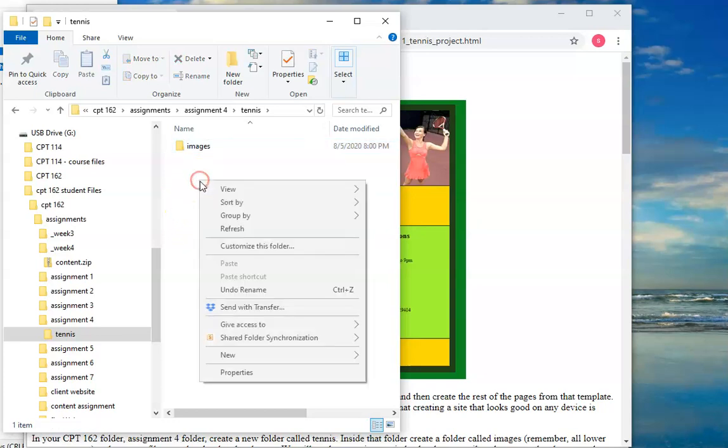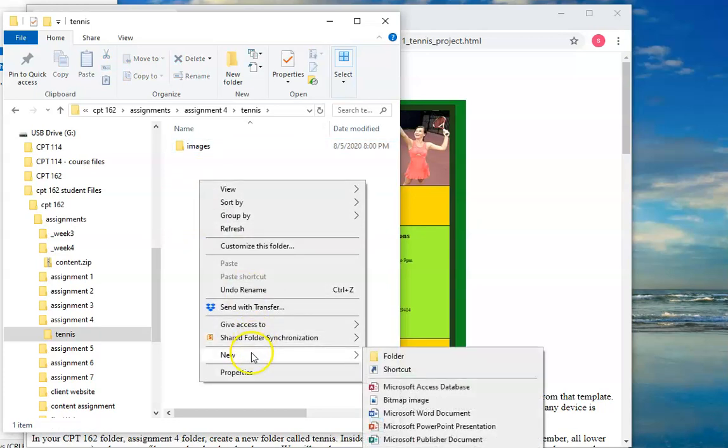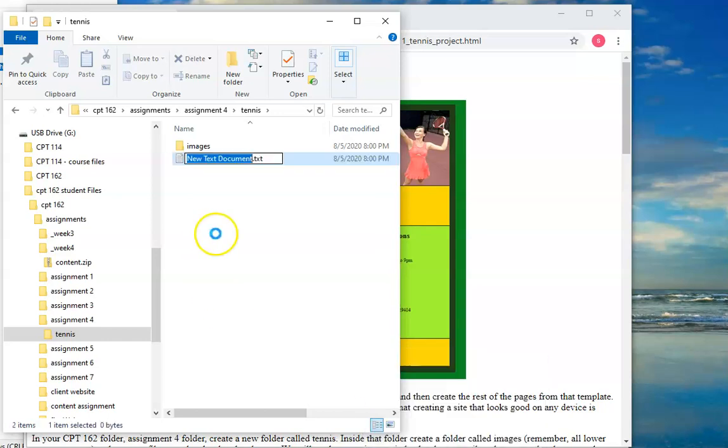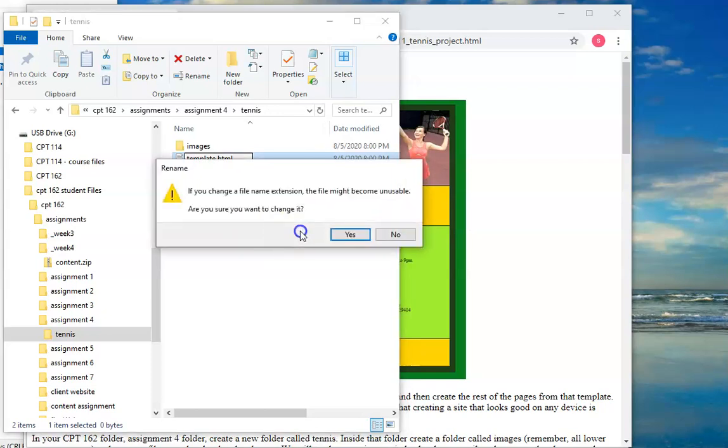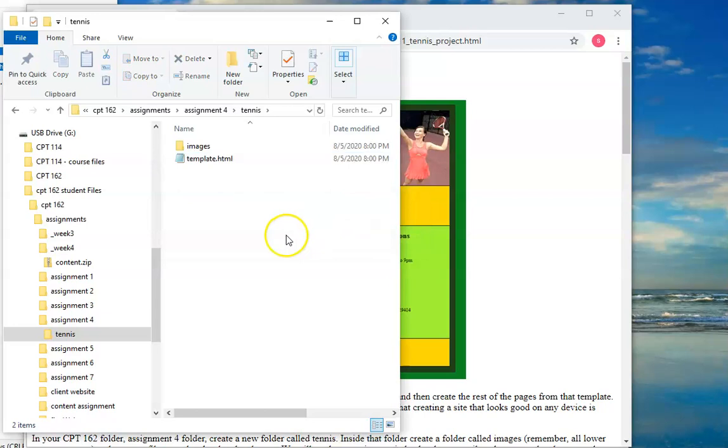And then I'm going to create a text file, and that text file is going to be template.html. Get rid of this .txt. And when this comes up and asks you, do you know what you're doing? We're going to say yes. And then one more text file.